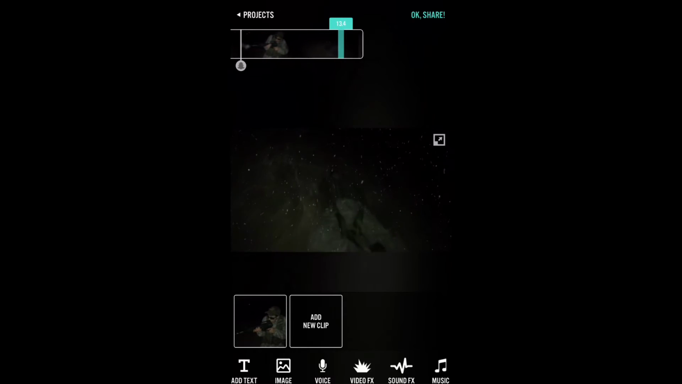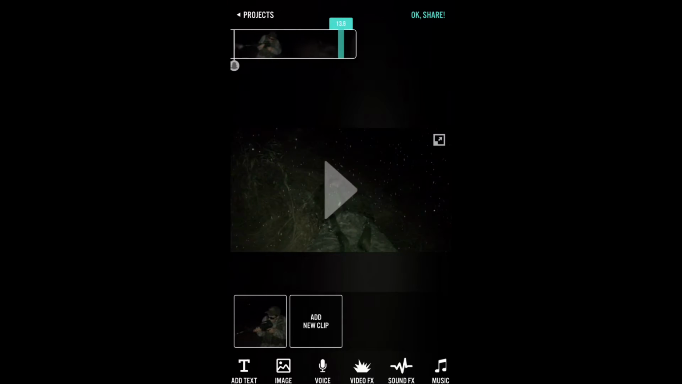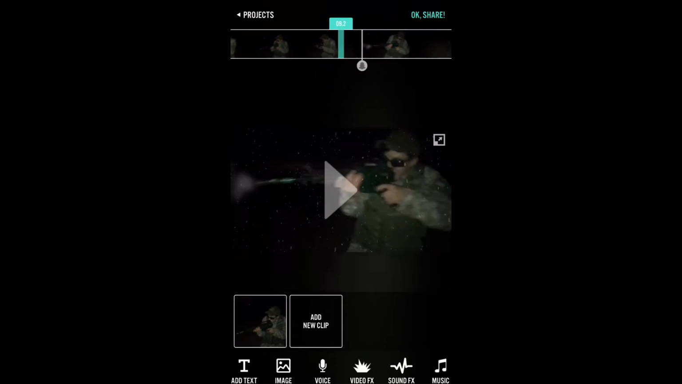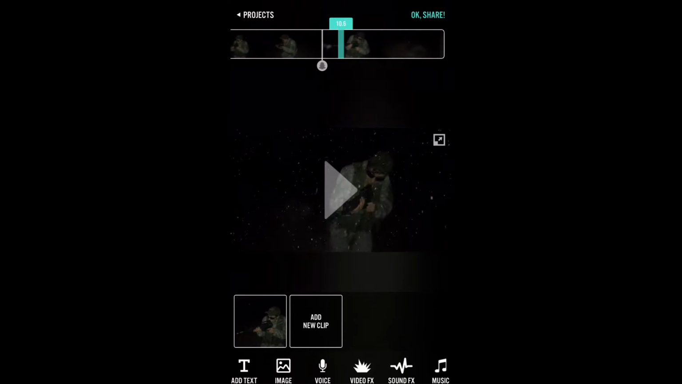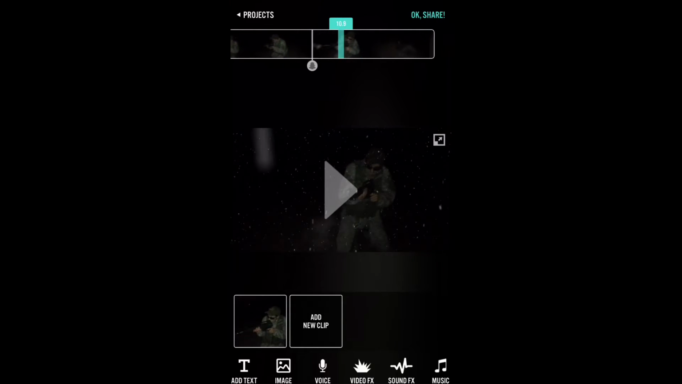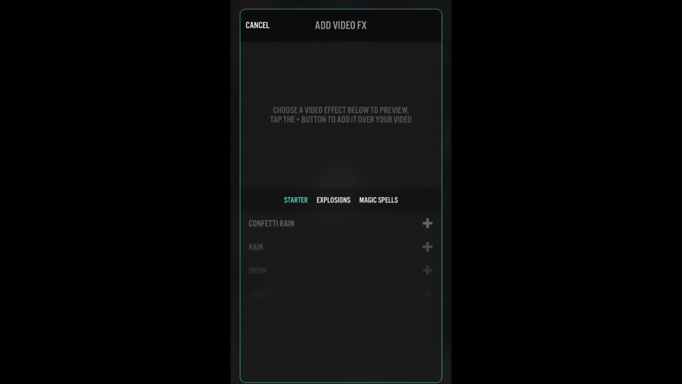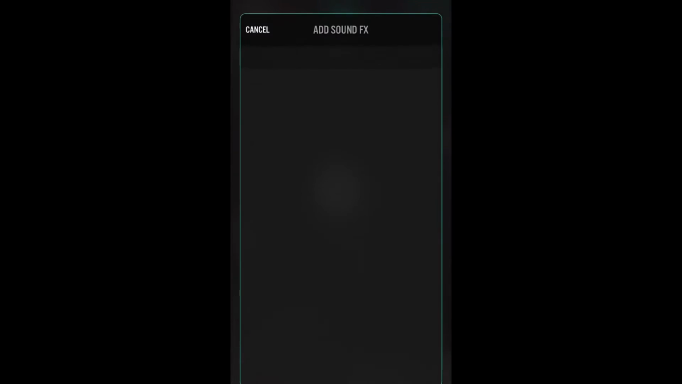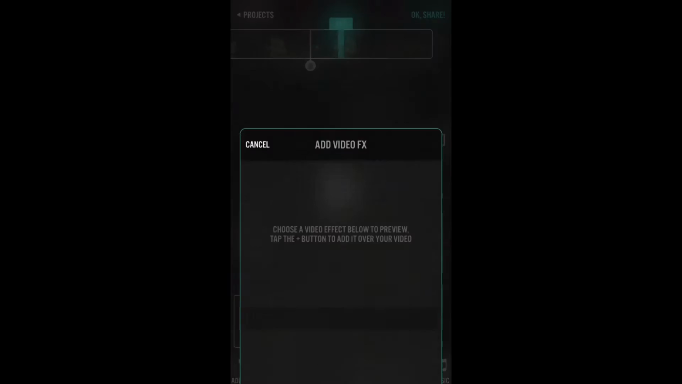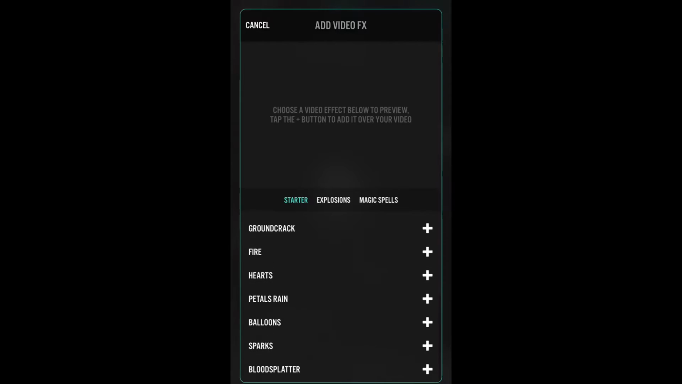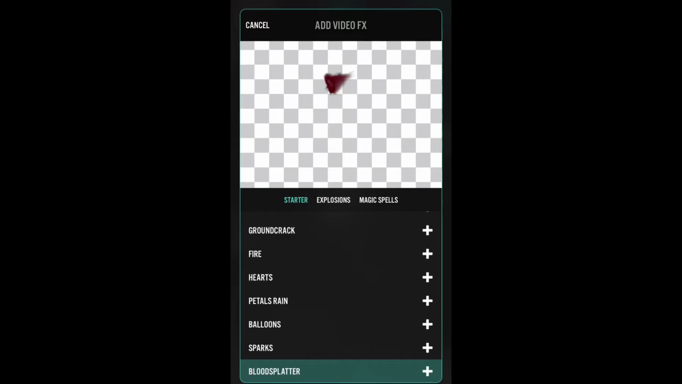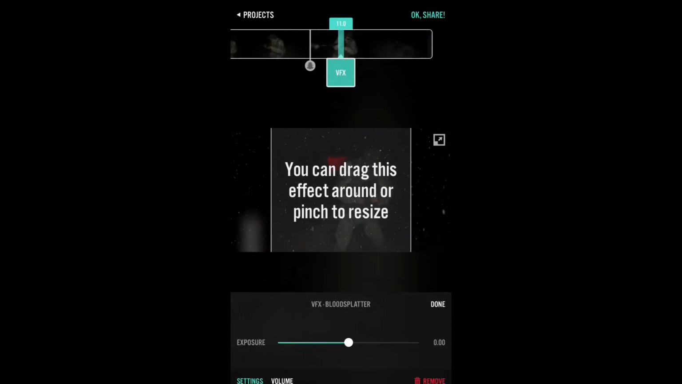Now right here, I get shot. Now there's no effect for me being shot, so I actually should add an effect for me getting shot. So we can go frame by frame to where I get shot right here. So we want to add a visual effect and a sound effect. So the sound effect would be a gunshot, and the video effect would be blood splatter. This was a starter, and this is actually pretty cool.